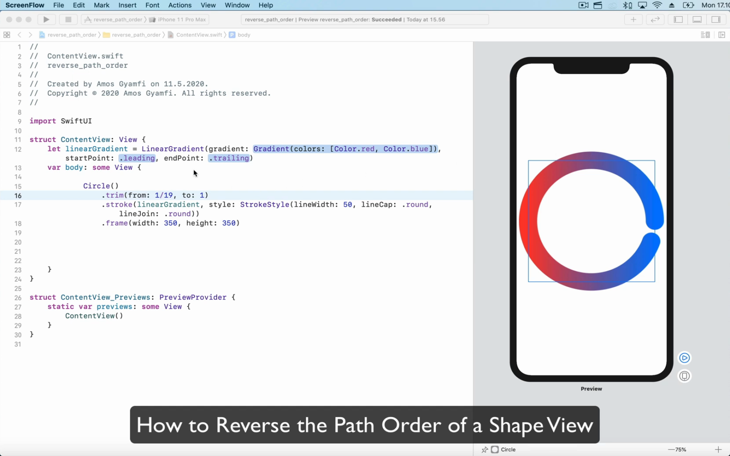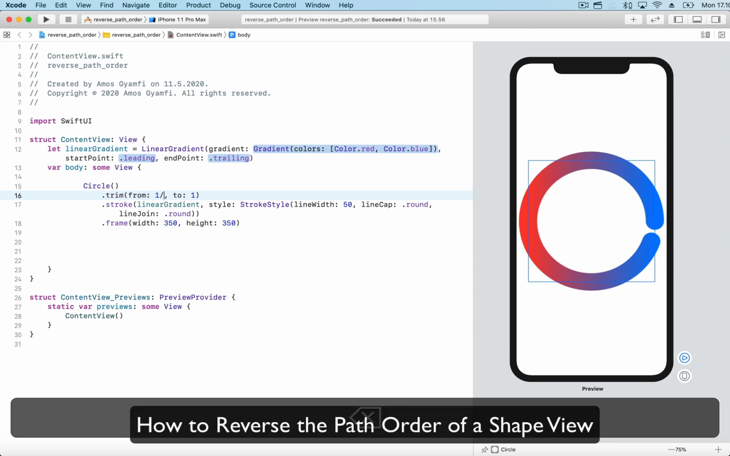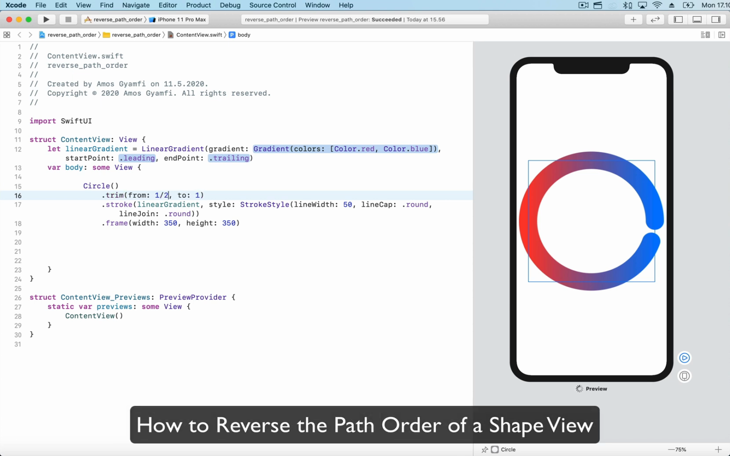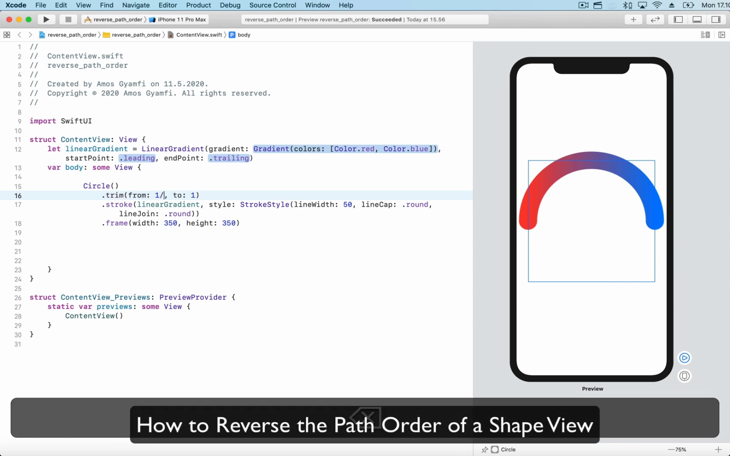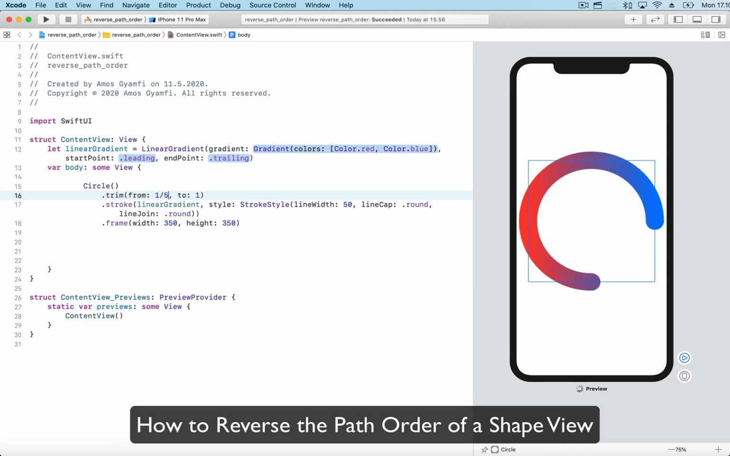Now, if I go to the trim and change the starting point, look at how it is drawn. Our aim is to draw the stroke from the top in clockwise direction. To do that, we need a technique to flip both the starting point and the end point values of the stroke. First, let's do that in Sketch so that you understand how it works.